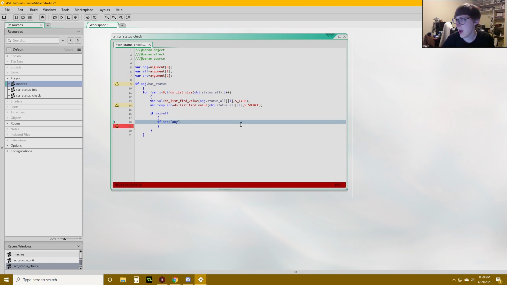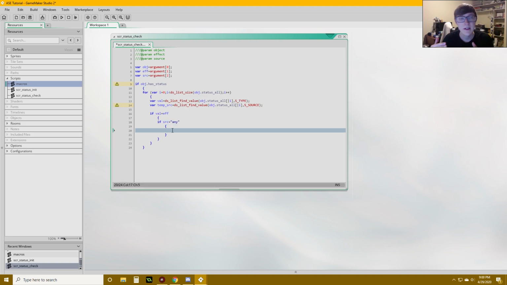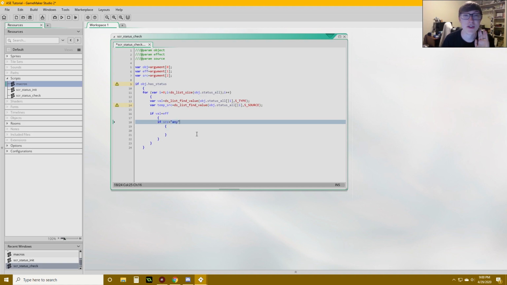This is something that, because normally we'd identify an object, right? Basically, with our script, we're going to give ourselves the option to put in an object ID or put in just the string any. Because if we put in the string any, it won't look for a source object. It'll just say if any of the status effects are stun, then be stunned.